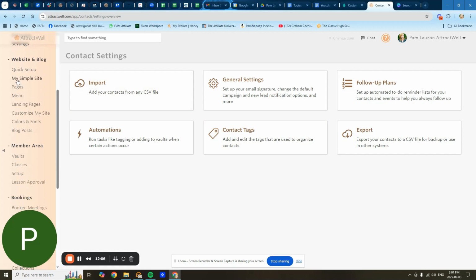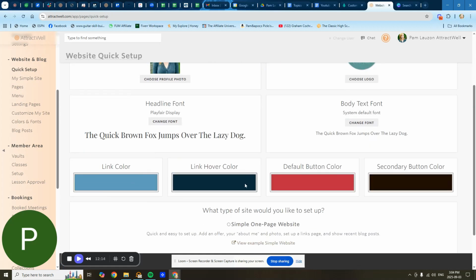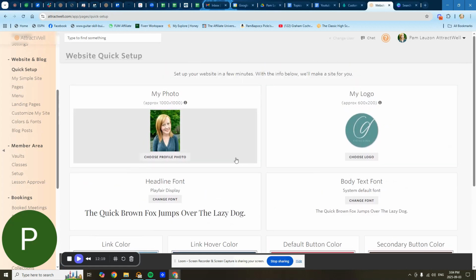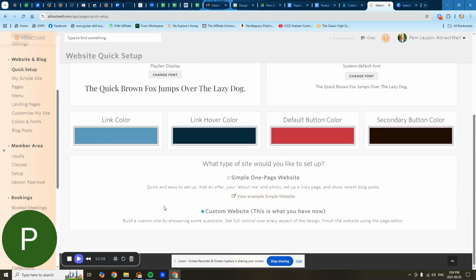So let's move into website. Two new features that they've added are the quick setup and the simple site. So quick setup and simple site are attempts to help you get your website up and running, because some people were really struggling with this. And so you can create a one-page website, and it will just spit out a simple page for you based on what you tell it. So you tell it the colors, you give it a logo and a picture of yourself, and you can fill in some questions, and it will then create a basic site for you.